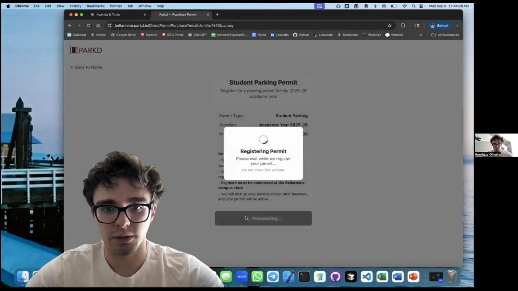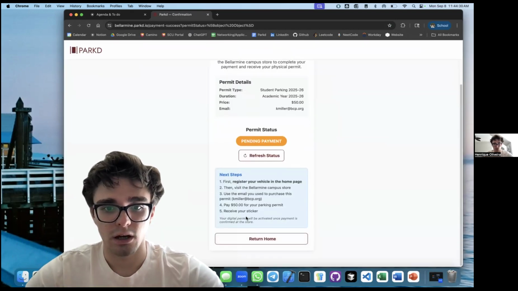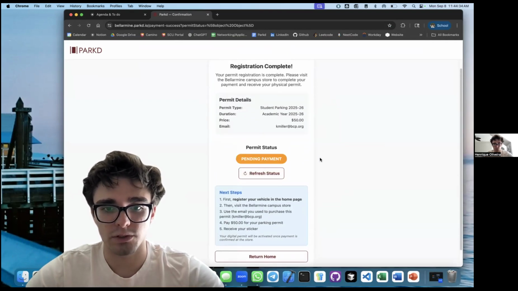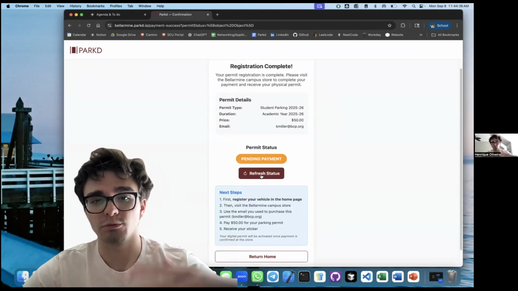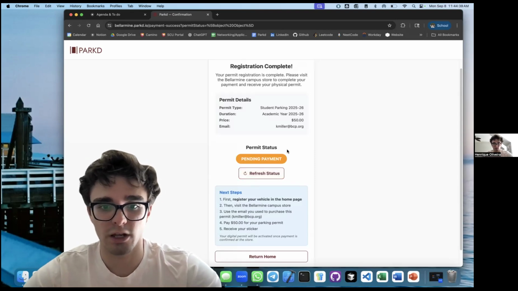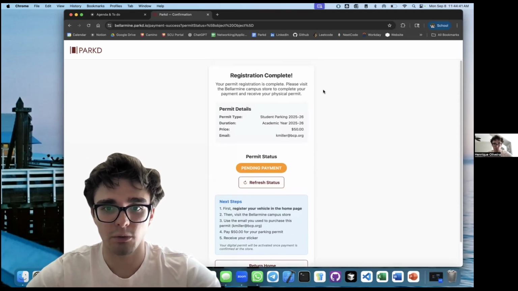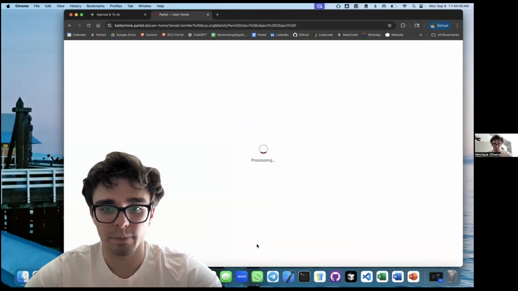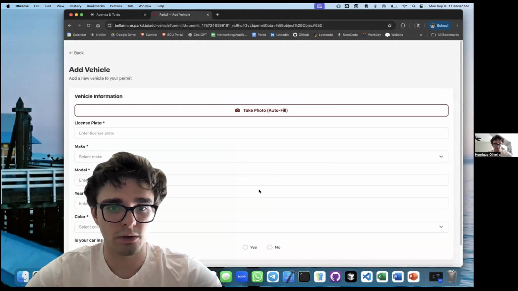So yeah, register permit, just give it a second. Permit status, pending payment. You can refresh it, of course. This refresh button goes back to our database and makes sure that everything is there. So as of right now, Kevin Miller is registered for a permit at Bellarmine. Return home. Now we can add a vehicle here.